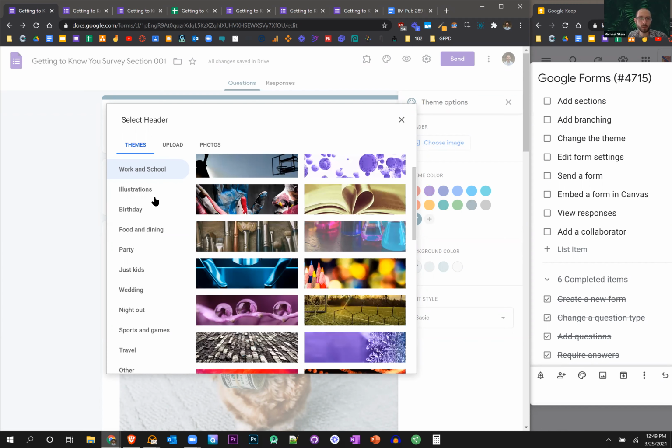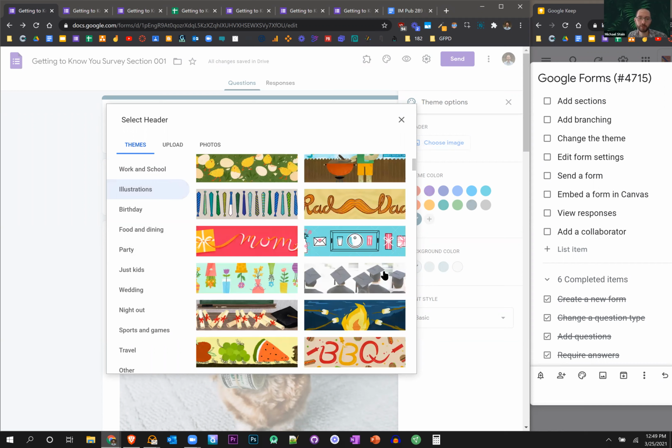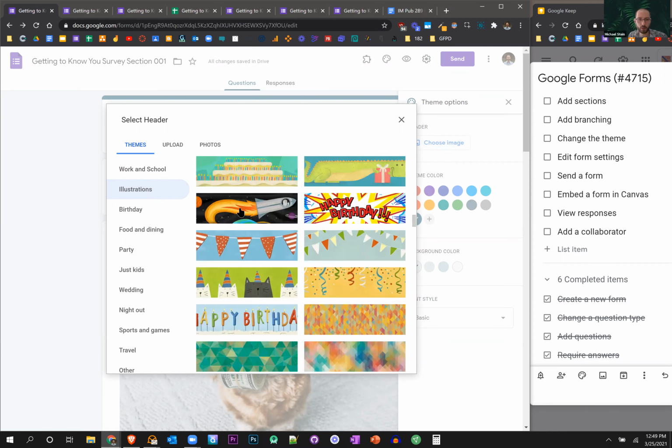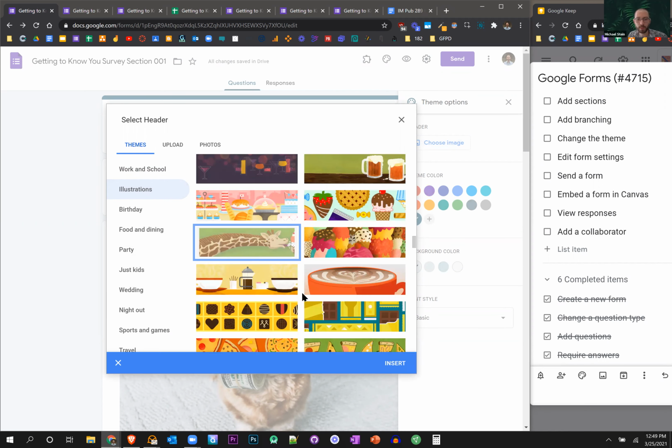So I don't know that they have dogs here, but they have several different little cartoonish images. I like this little rocket ship. I've used that several times. I really like this giraffe with the ice cream. I think that's a nice one.